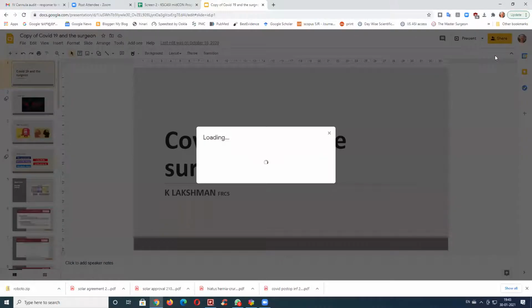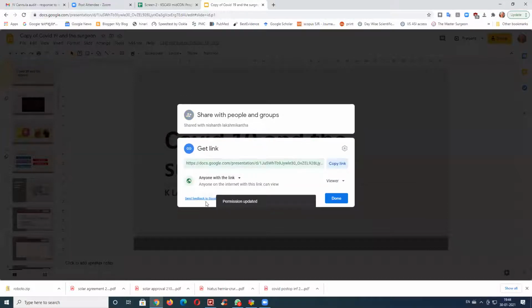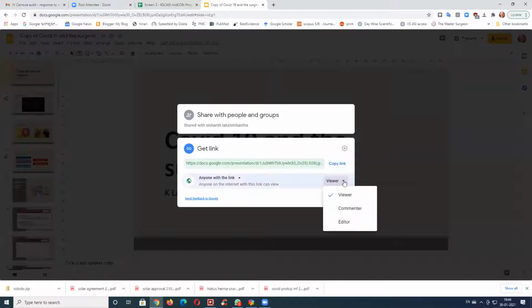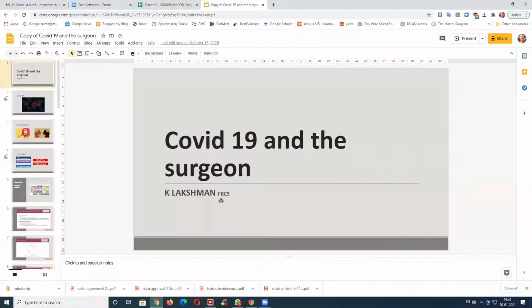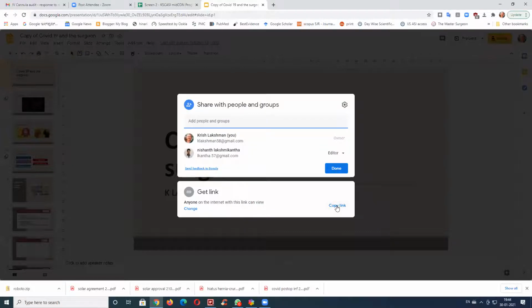Say share, and you see, initially it'll always say restricted to only people added, who can open. But what I would like you to do is change it to anyone with the link. Anyone with the link can view. Don't make it editor. They should neither comment nor edit. Just make it a viewer. So once you do that, copy the link. This link is sitting in the clipboard now.